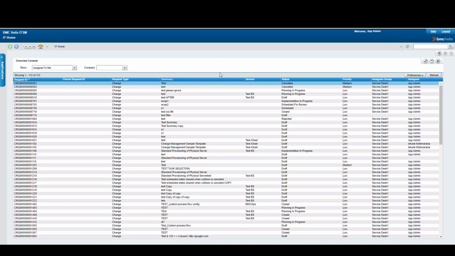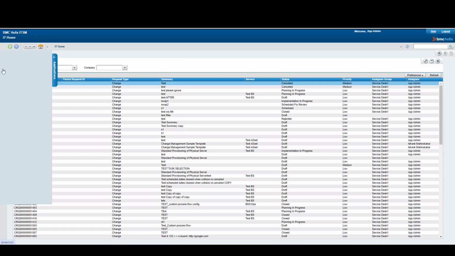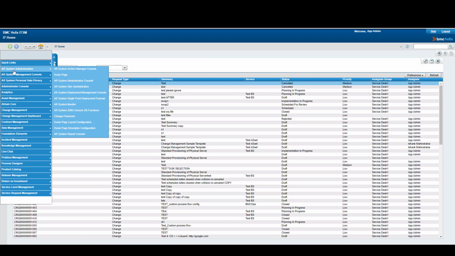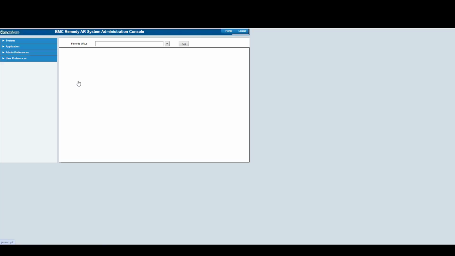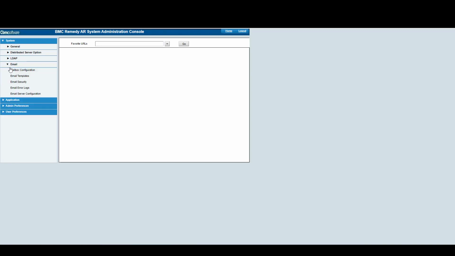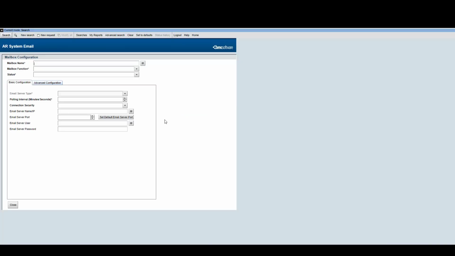First, we're going to start by logging into the mid-tier. Once we're in there, we're going to click on the Applications flyout menu. We're going to click on AR System Administration and then AR System Administration Console. In here, we're going to click on System, then Email, then Mailbox Configuration. In here, we're going to be able to create both the incoming and outgoing mailbox.